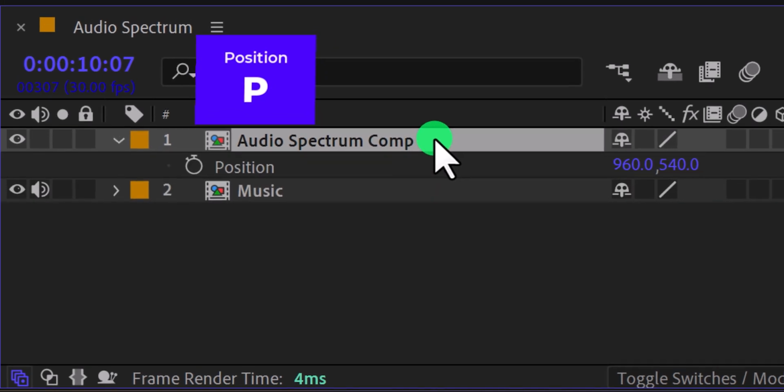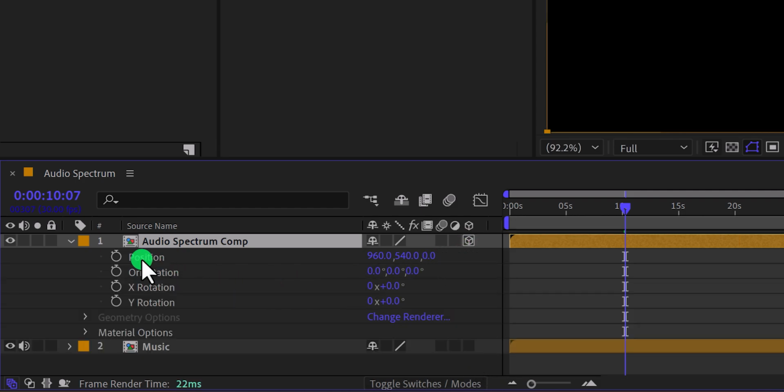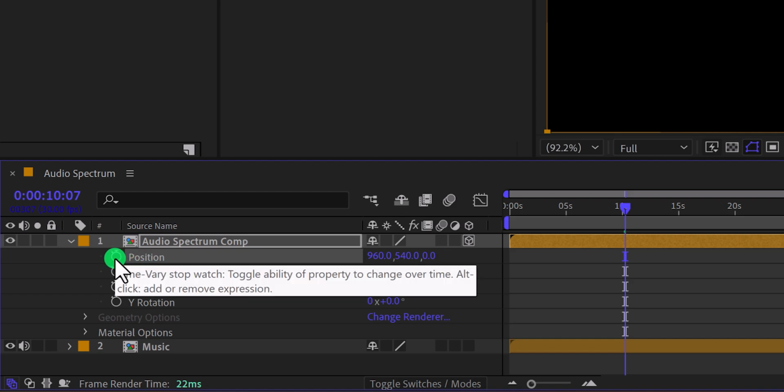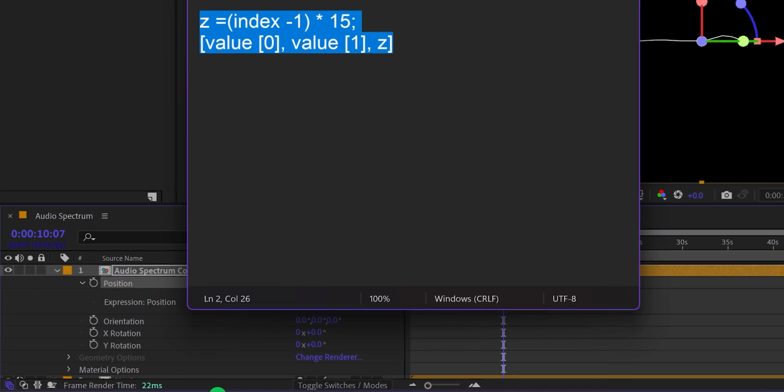Now press P to open the position, and we need to make it 3D. In case this 3D switch is not showing here for you, then make sure to click on this Switch and Modes button. Now click here to make it 3D, and then select the position. We are going to add an expression to it. So press and hold the Alt or Option key on your keyboard, and click on the stopwatch icon to add an expression. In this expression area, I am going to paste this expression.